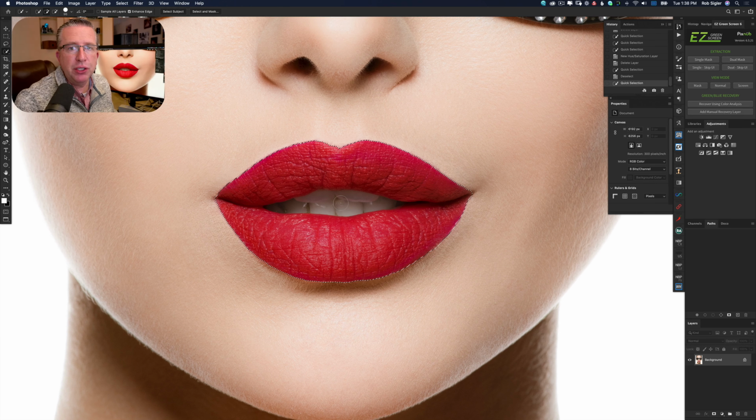Now let's shrink our brush a little bit. I'm going to hold the Alt or Option key, and I'm going to drag inside where the teeth are so that we don't select that. I only want the red lips selected. There we go. Now that looks pretty good.